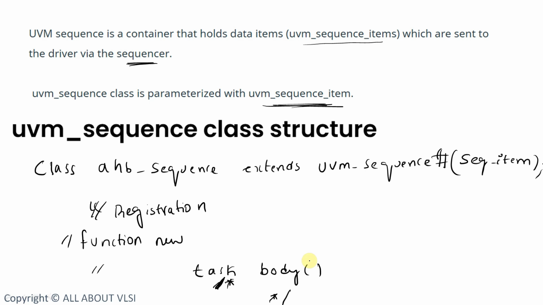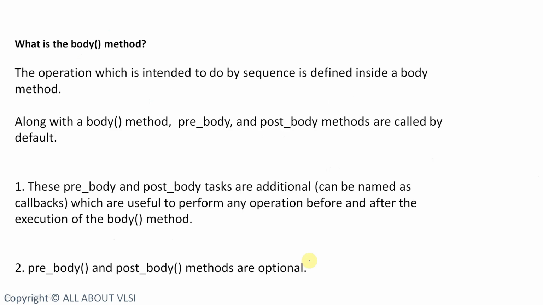Now, how to randomize the things, how to send the data to the sequencer, and how we are getting responses from the sequencer, all of that we are going to learn now. Okay. So what is this body method? The operation which is intended to be done by the sequence is defined inside a body method.